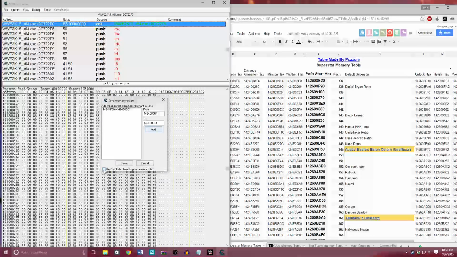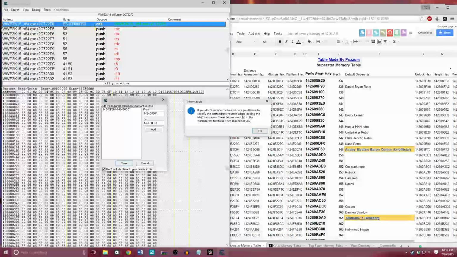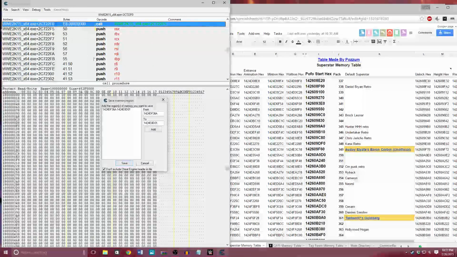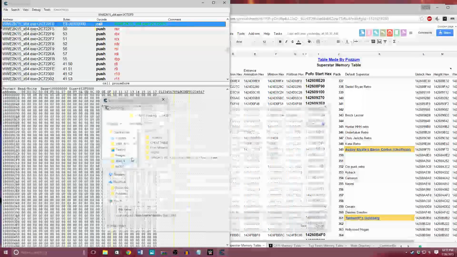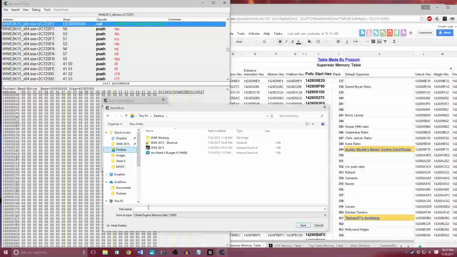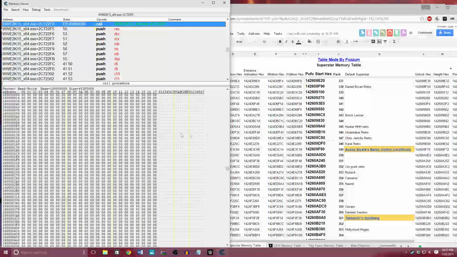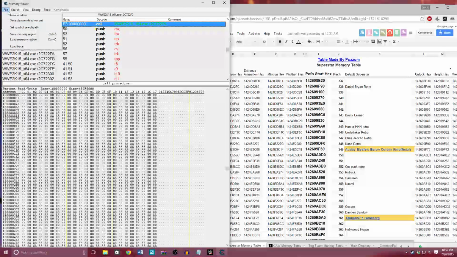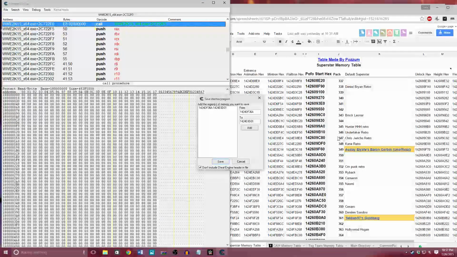Make sure to select to not include the Cheat Engine header file. If you do not include this data, Cheat Engine won't know exactly where you copy the data from. That's okay, that's exactly what we want. So I'm going to save this, and I'm going to save it to my desktop as slot 347.moveset. And I'm going to save that just so I know that this is in fact Chris Jericho's and not our modified Baron Corbin file. Now we're going to do it again, but for the Pofo file.